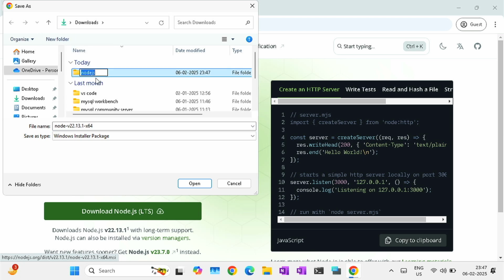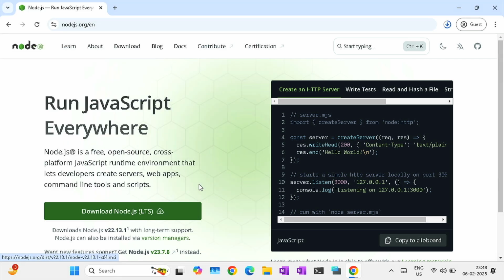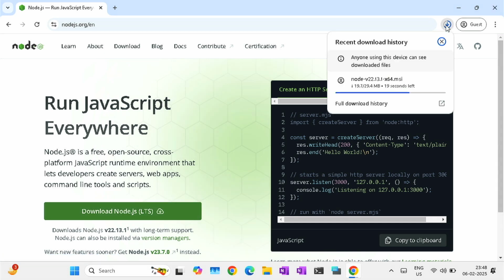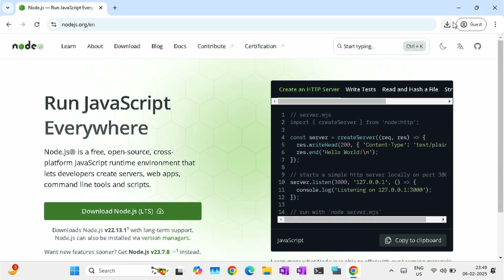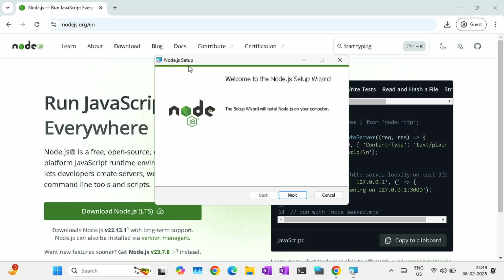You can create a new folder, name it Node.js in your downloads folder, and then select that as basically the download location. Click on save to download this and wait for it to complete the download over here. Now once the download is complete, click on this download symbol and you will see that you have downloaded an MSI file for this.